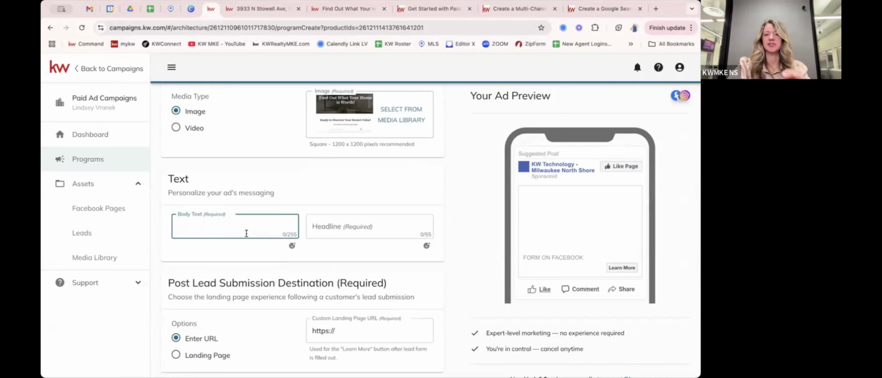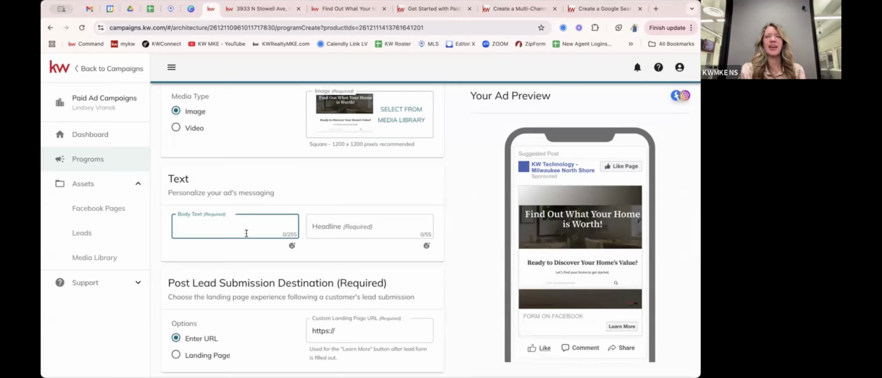And then my text is "curious what your home is worth." I think it's always a good idea, especially for something like this, to talk about some actual statistics and what's going on in the market. Pull some of those from Tuesday's team meetings, some of the statistics that Charlie provides on those meetings, the MLS market updates as well.